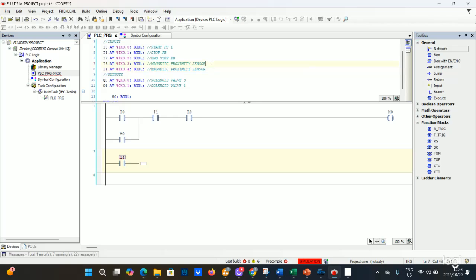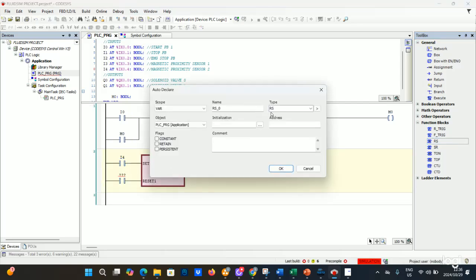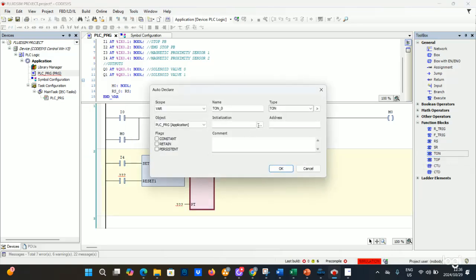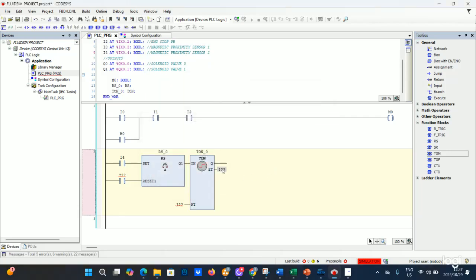This is now going to be magnetic proximity sensor 1 and magnetic proximity sensor 2, since we now have 2 magnetic proximity sensors. Then you get your RS component, which is used to latch our timer. Define it and save it as an RS, so don't use SR, use RS. Then you get your timer and save it as a TON variable. Make sure that's correct. And then this side is going to be your output.